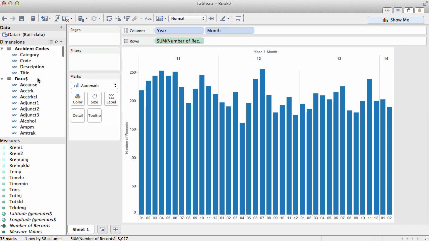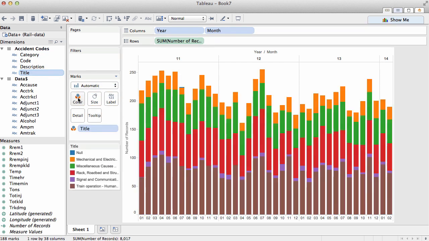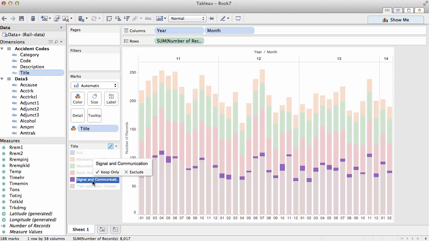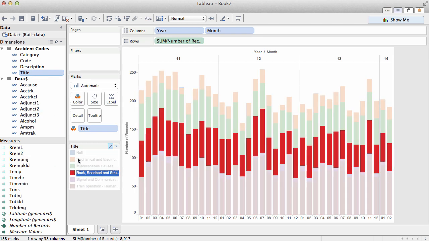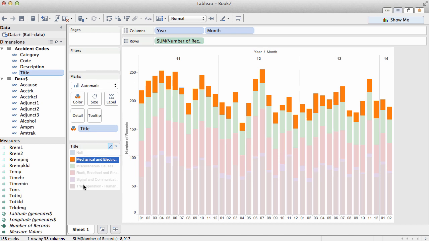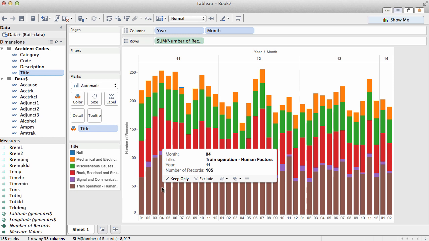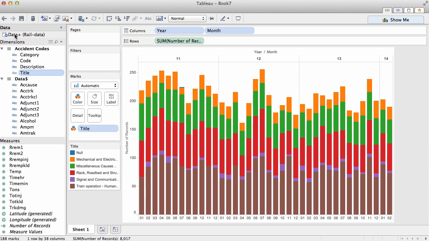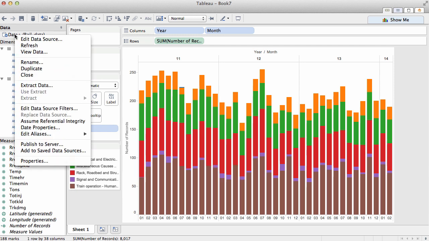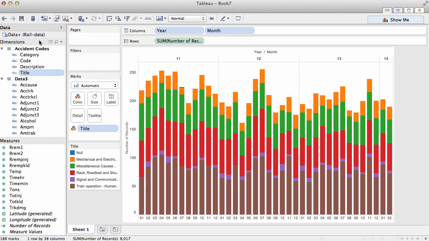Now let's use that accident code data, and again you can see that the renaming that I did is showing up here. I can go ahead and put title on color, and you'll see all the different reasons why there might have been accidents. There's railroad structures, mechanical and electrical, human factor errors, all of those show up in the data here. And so now I've been able to connect to my data in a new visual way. I can always get back to that connection simply by right-clicking up here. And I have all that data available to me in Tableau as I would normally expect it.